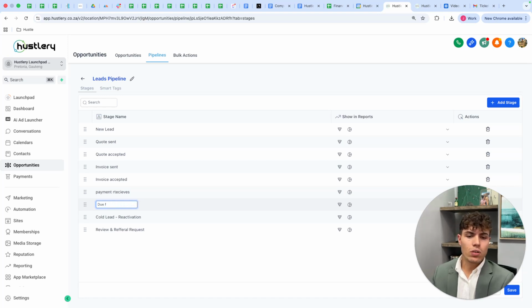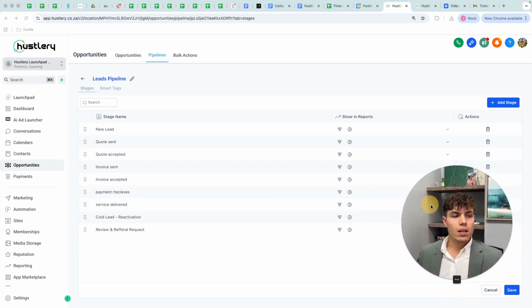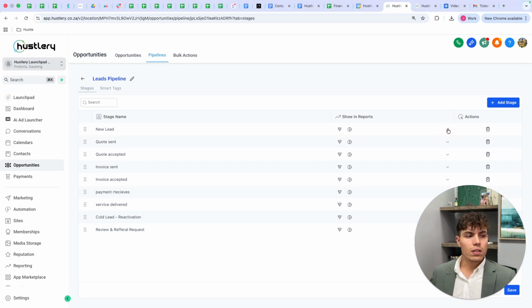As I've said, try to make these stages as accurate as possible to the actual process that a client goes through inside of your business. It'll make things easier for you, it'll make things easier for your staff, and it'll also make it easier to communicate with your client correctly according to each stage that they are in. Service delivered. Okay, cool. So I'm not going to save this right now, but there you have it. That is how to go and edit each of these stages.